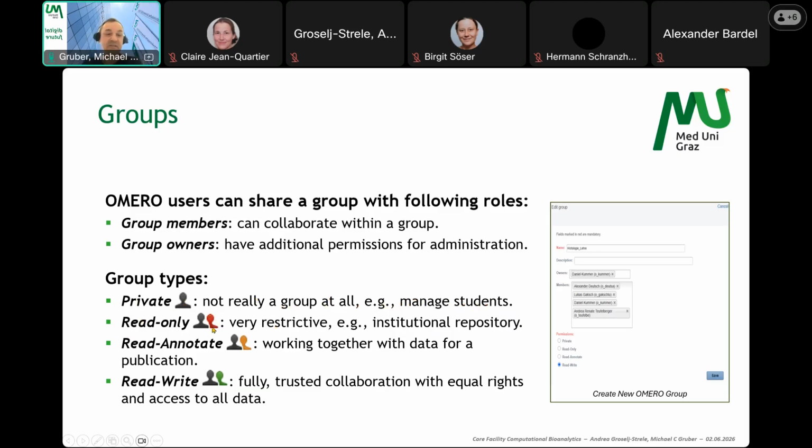Then there is the read-only group type, where the various members of the group can see the data but cannot manipulate or add additional information to the data. And then there's the so-called read-annotate type of collaboration, where the group members can annotate the images and so on, add interesting regions of interest, comments, and so on. This is preferred if you are working with, for example, an external collaborator on a common publication.